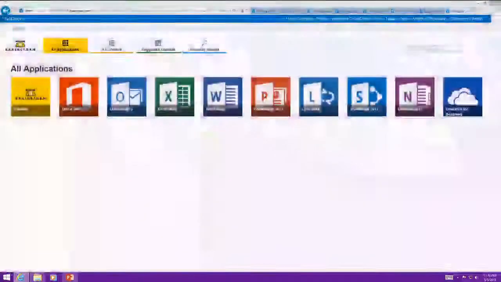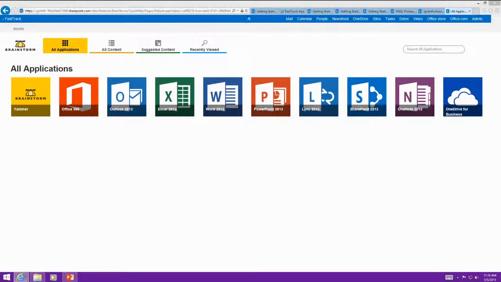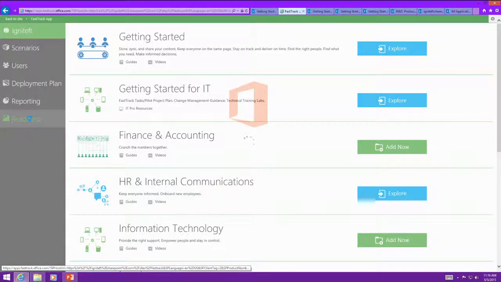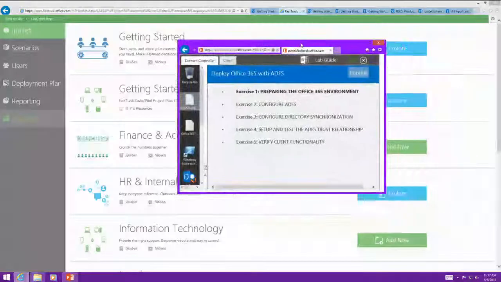I'll show you in the readiness section, and hopefully it doesn't time out here. In the app, we have deployment planning, reporting, and readiness. Readiness is how we jump into labs, and labs are all, again, provided for you. It might have timed out on this, and you can choose them very easily.